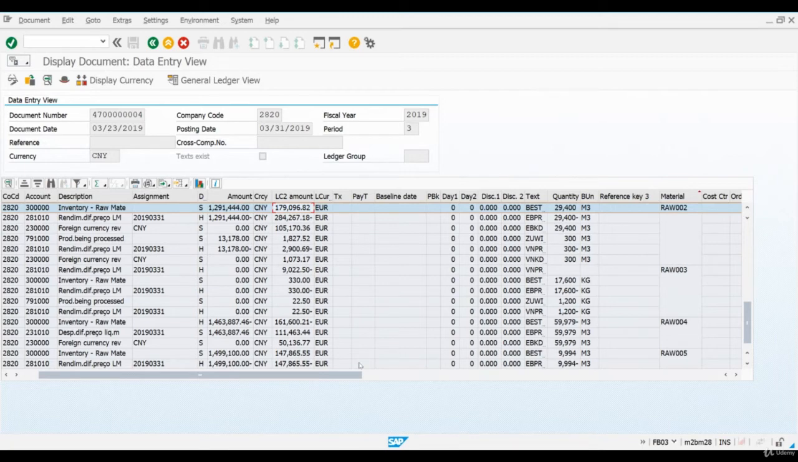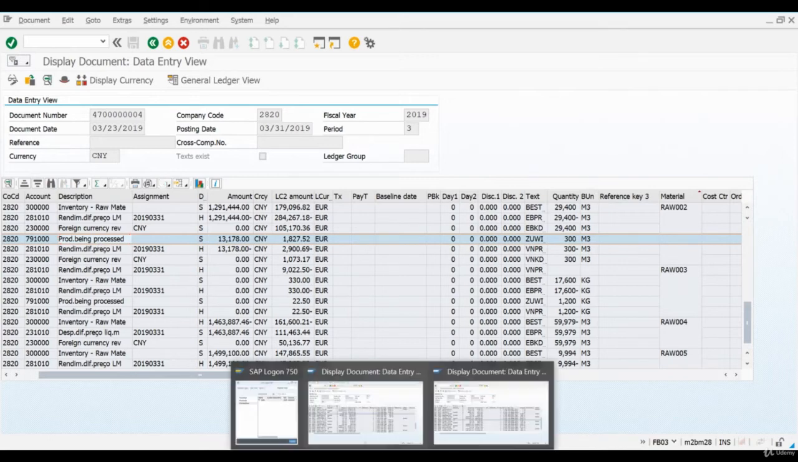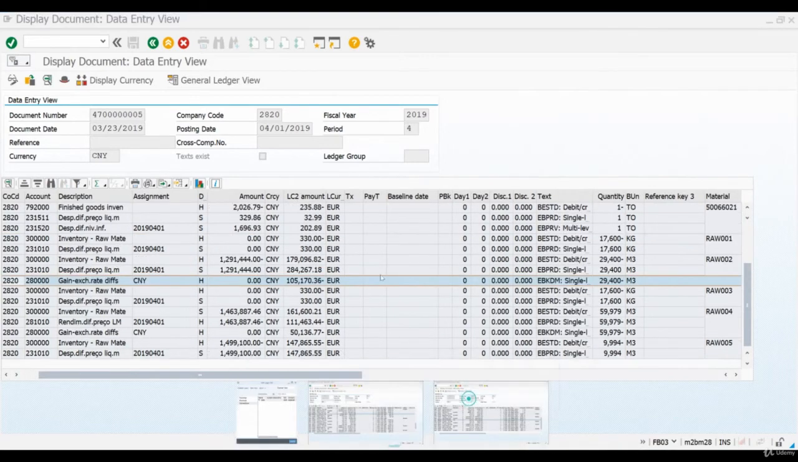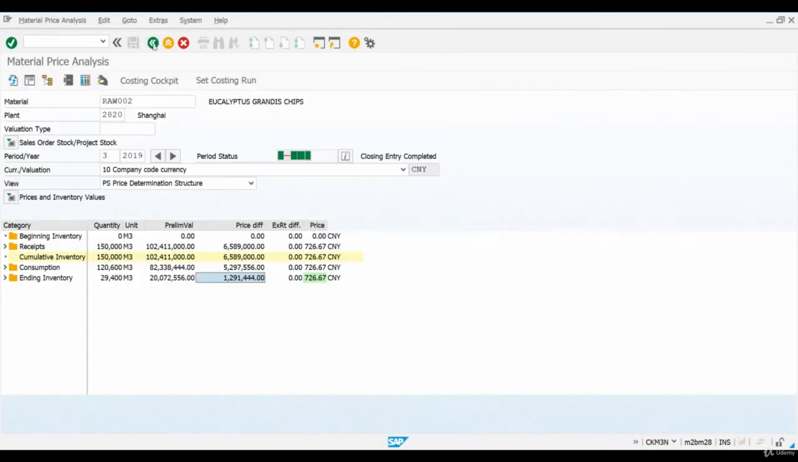In addition to the material revaluation posting, we can see that the system has created a posting for the WIP revaluation. A debit posting has been made to Materials in Progress inventory account. If you open the material price analysis transaction again, you can confirm that this amount matches with the WIP production line here.